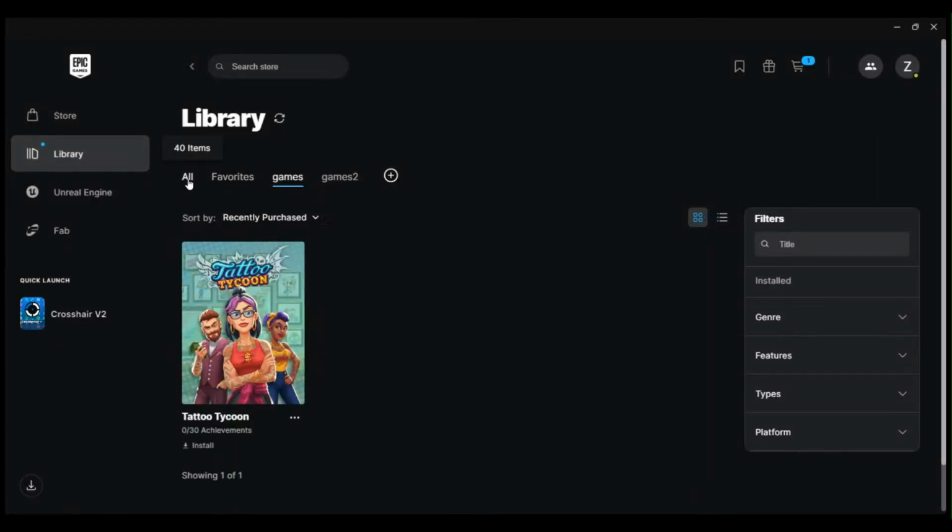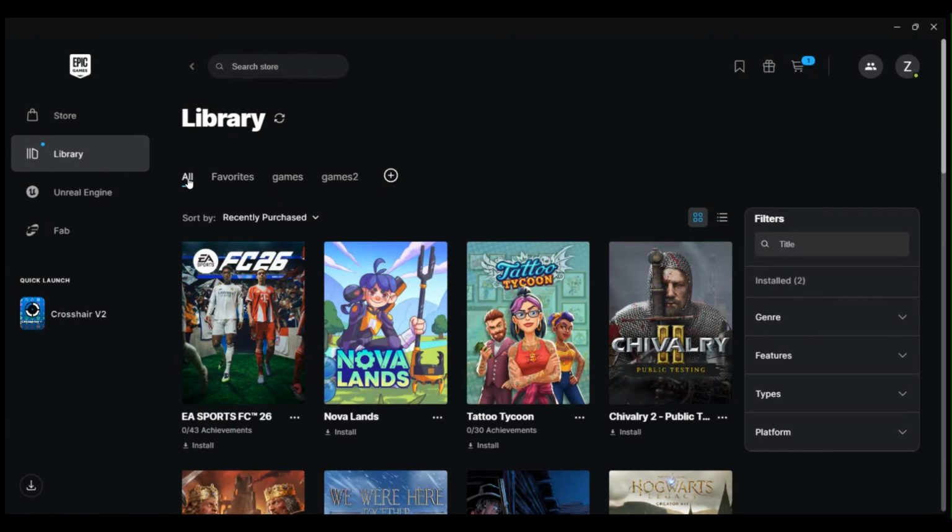If you want to remove a collection in Epic Games, you're in the right place. In this quick tutorial, I'll show you exactly how to delete a collection from the Epic Games launcher in just a few seconds. This is useful if you've created a collection you no longer need and want to clean up your library for better organization.